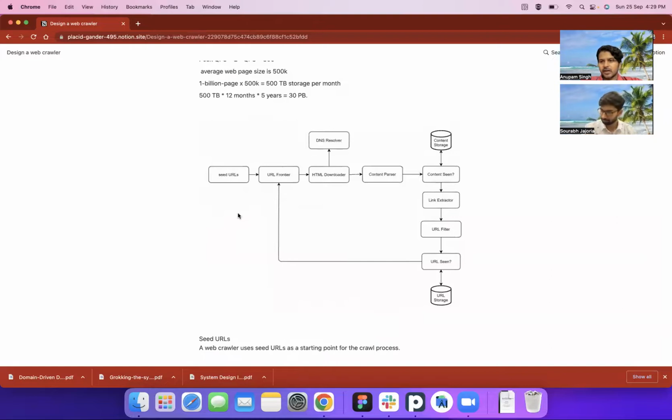So now comes the top-level HLD part. As you can see on the screen, these are all the moving pieces of a standard web crawler, which will be able to serve these requirements. We'll go one by one and understand all of them. I'll name all of them first, then we'll talk about each of them individually.